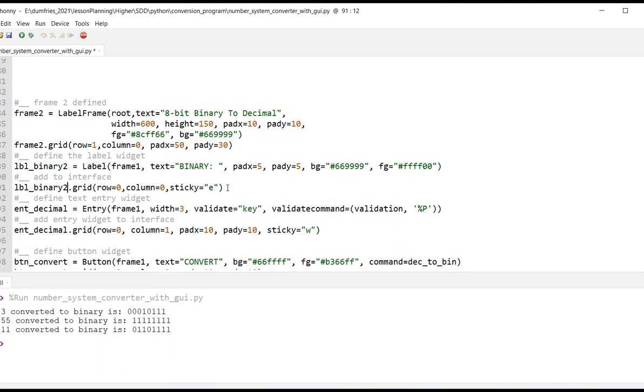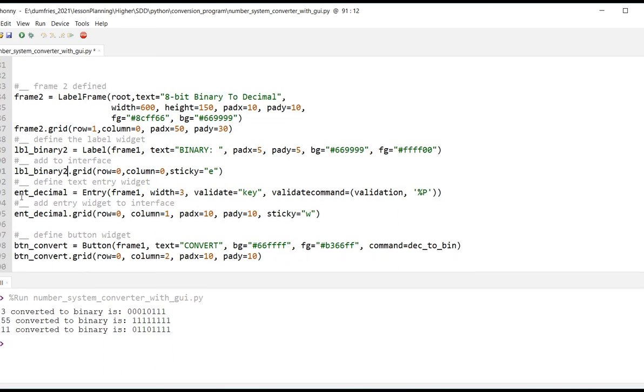So that's that one done. And now we're at the entry box, so we can't call it ENT decimal, so this time we'll call it ENT binary. And we'll change it down here as well, ENT binary dot grid.